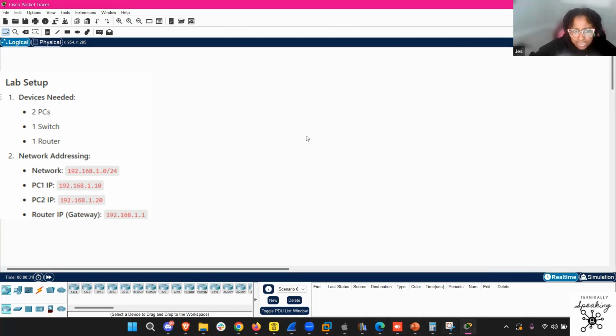Okay, so in this lab, we're going to configure some IP addresses on devices, test basic connectivity, and just explore how the ping ICMP echo and reply, and the ARP function looks like on a network. So to get started, we're going to set up our lab. That's the first thing we want to do.